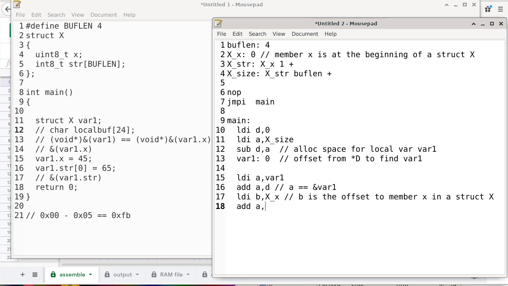we just have to add those two together. So we say add AB. So now A is the address of member X of var1. Now we know where it is. Register B is no longer useful at this point, I can reuse it for the constant on the right hand side of the assignment. And then we can do a store and actually put that into var1.x. So var1.x equals 5 is now finally done.